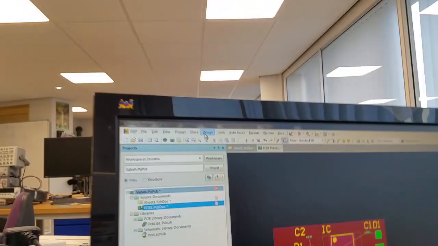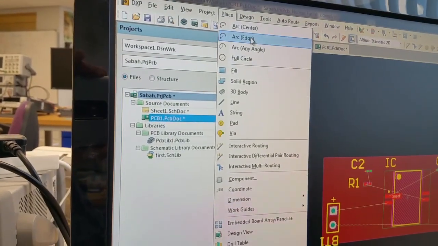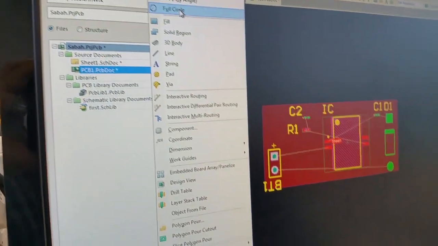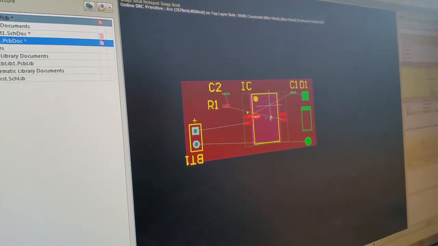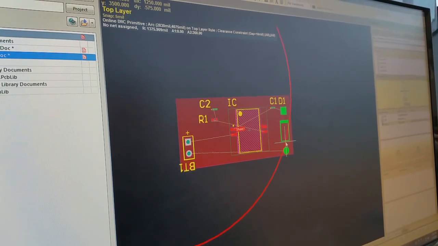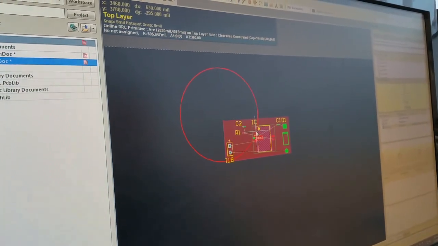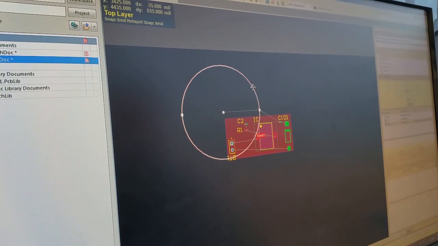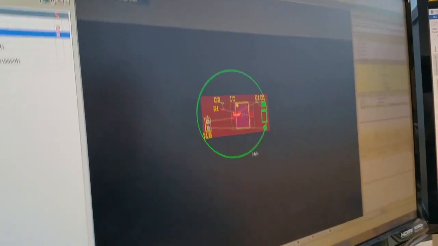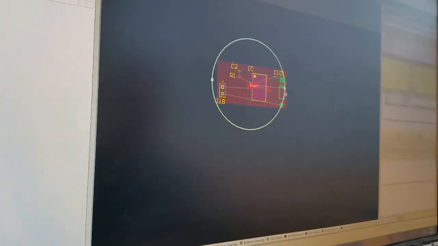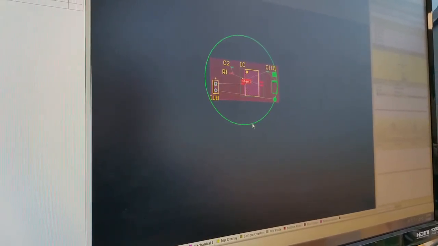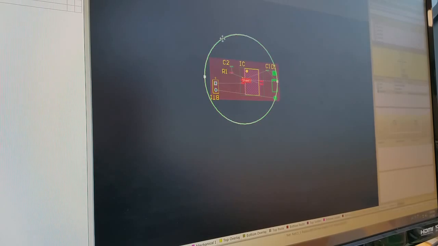You will go to place, for example, place circle. Full circle. Just show me, please, how to make the circle. So for the circle, let's start and make a small circle like that. This will be something like that. Make it a little bit larger. No, it's okay. So according to the circle, you will select the circle.